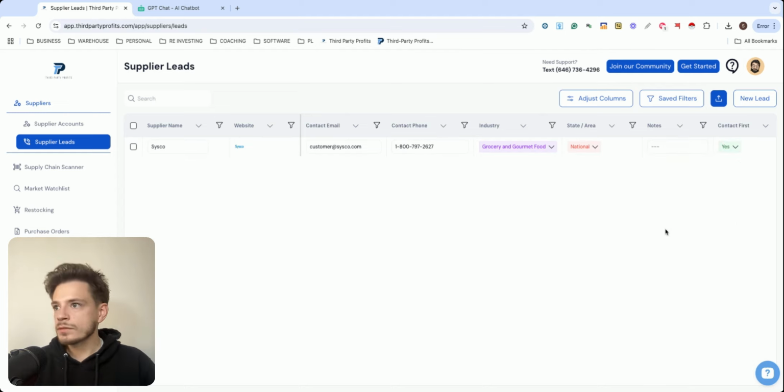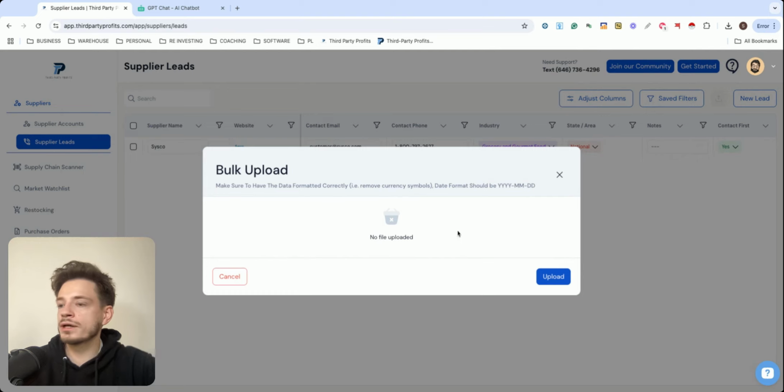So we can build out a list of brands and distributors on here and essentially be able to create a leads list for your business. Now, if you have an existing leads list, you can also just go through, click this little import button, drag and drop your file or upload your file. And then that way you have a list of all your suppliers you can monitor in the software.